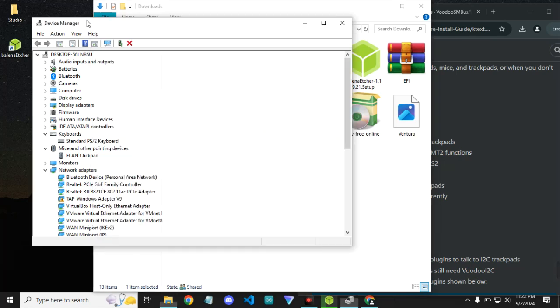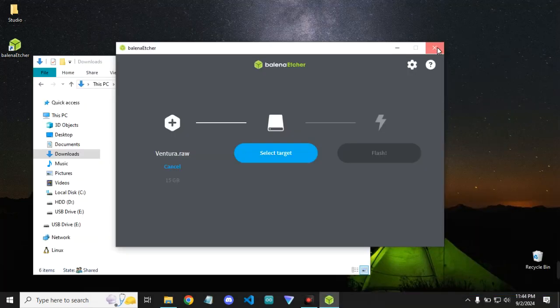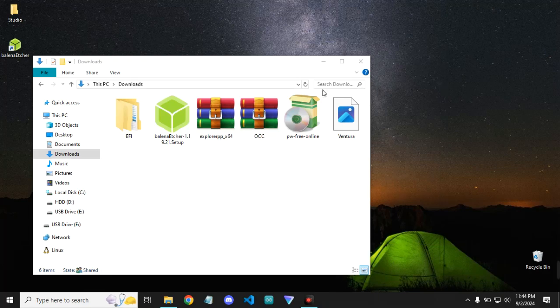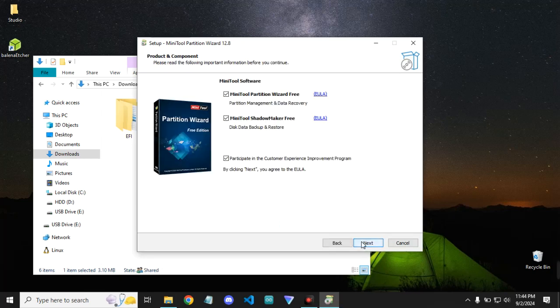Now let's head back to our download folder. And we can delete the files we no longer need. So I'm going to delete SMBIOS, ProperTree, and most of the files we've already used. After writing data to the flash drive, you can close Balena Etcher. And then let's install MiniTool Partition Wizard. Continue. Now let's continue installing using the free edition.